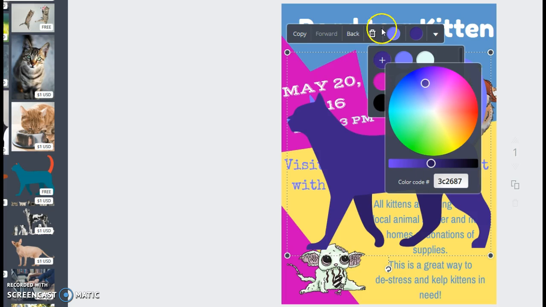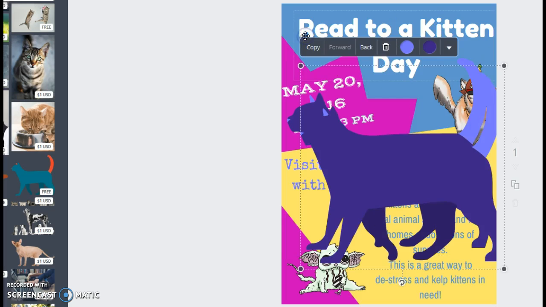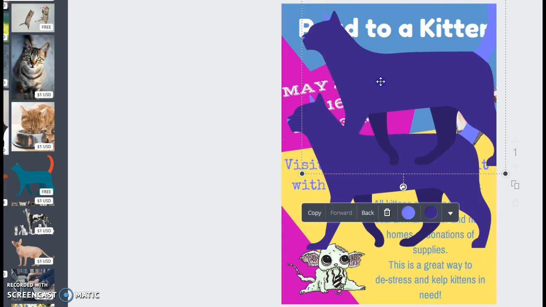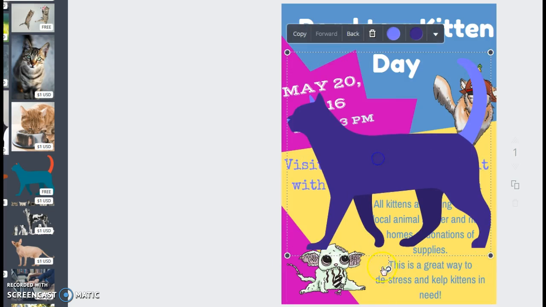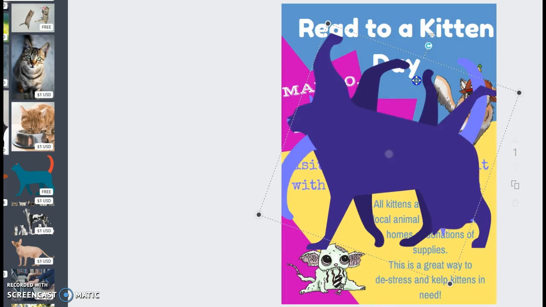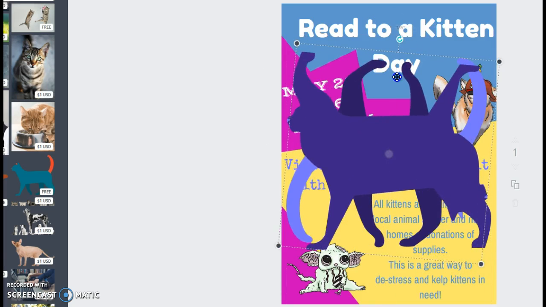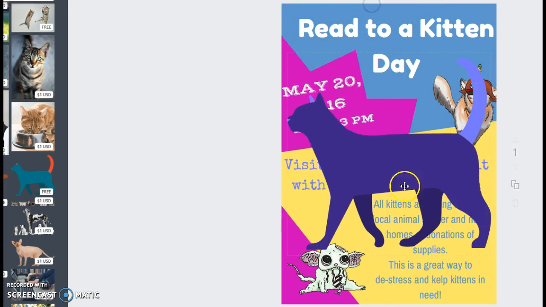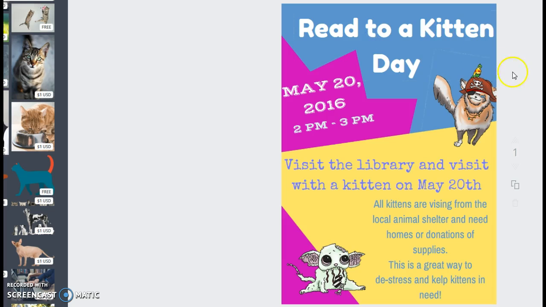So if you have something specific in mind or a certain design scheme you're going for, you can change the color there. You can also copy things, so if you wanted a whole bunch of marching cats all over your flyer, you can do that. If you wanted to flip your cat upside down, you can have your cat going upside down as well. So let's go ahead and delete these kitties.